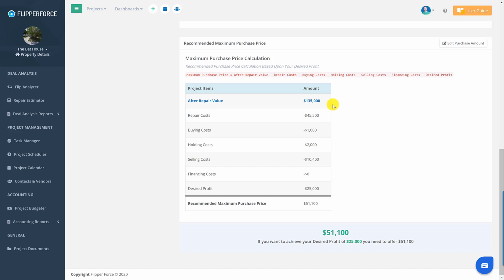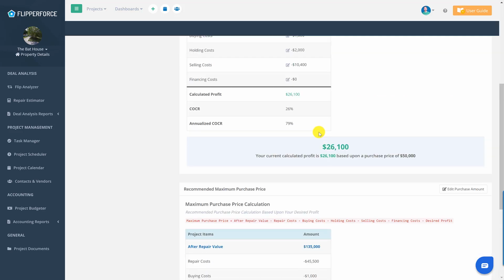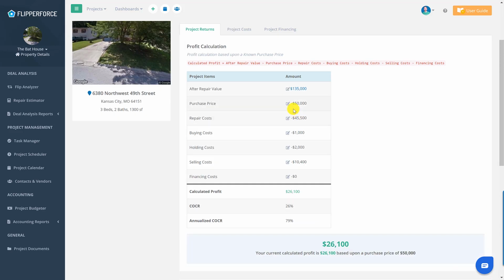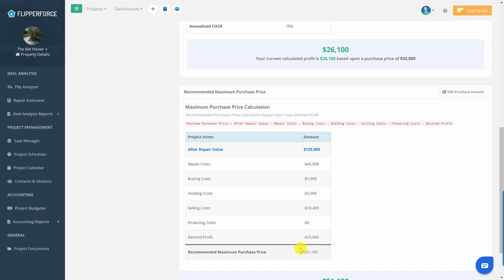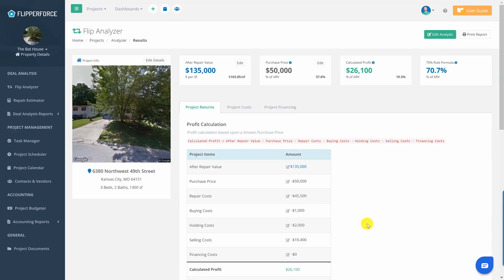So again, we've got the same numbers here, the after repair value, the repair cost, buying, holding, and selling costs. But the difference is we're subtracting out how much profit we want to make to calculate the recommended maximum purchase price. So basically what this is saying is if you want to make $25,000 on this deal, you could offer up to $51,000. If you remember, we were initially only at $50,000 for the purchase price, so we were going to make $26,000. Well, it's saying if you only want to make $25,000, you can offer up to $51,000.